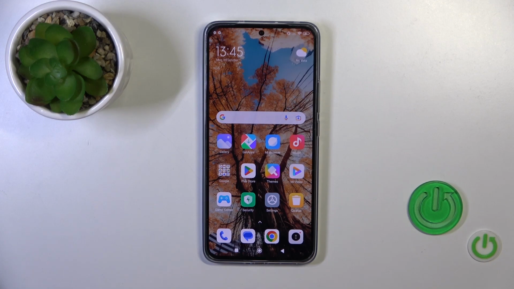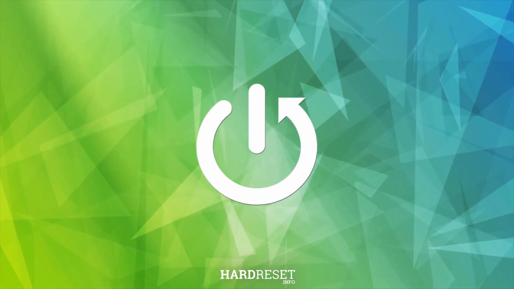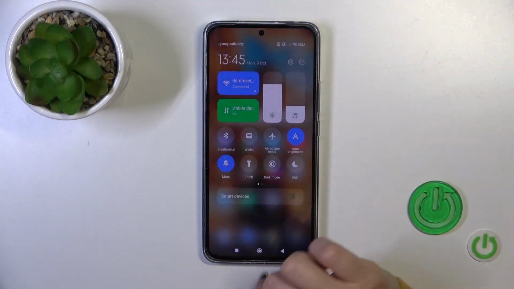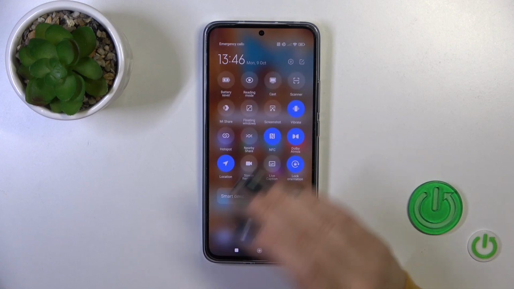Hi, this is the Xiaomi 13T and I'll show you how to edit notification panel shortcuts on this device. So open first the control panel and here you'll see all of the available options.